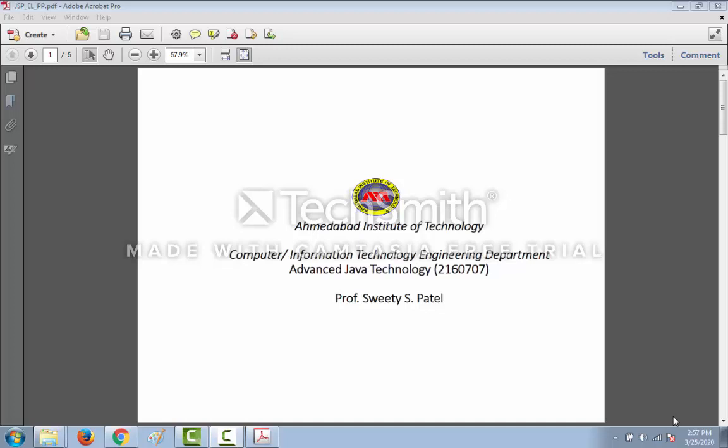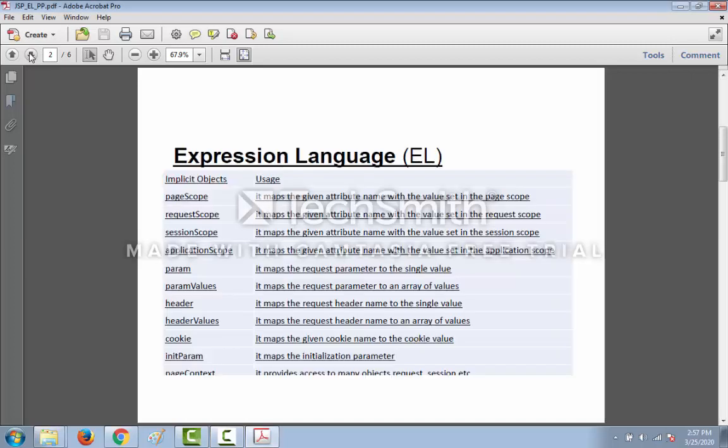Technology. In today's session, I am going to cover expression language in JSP. Expression language simplifies the accessibility of the data stored in the Java bean components and other objects like request, session, application, page scope, header, cookie, etc. There are many implicit objects, operators, and reserved words in expression language.